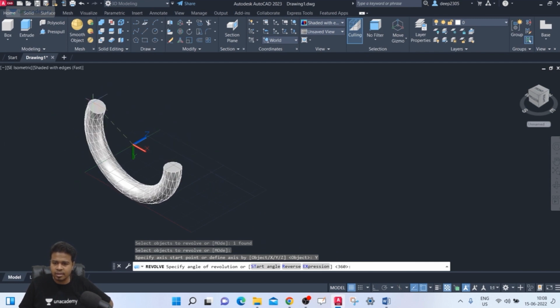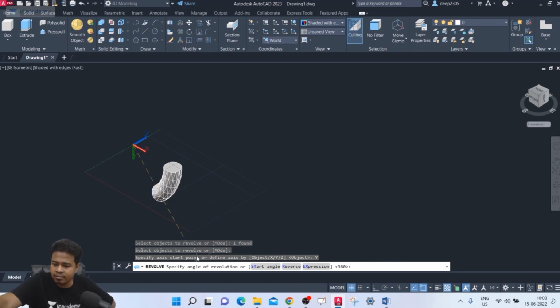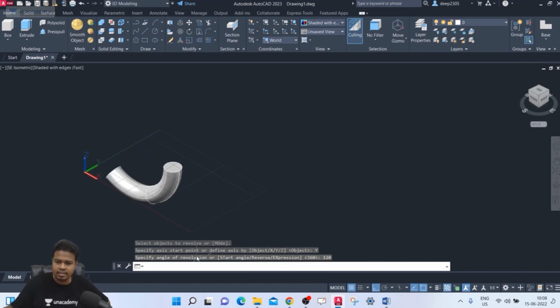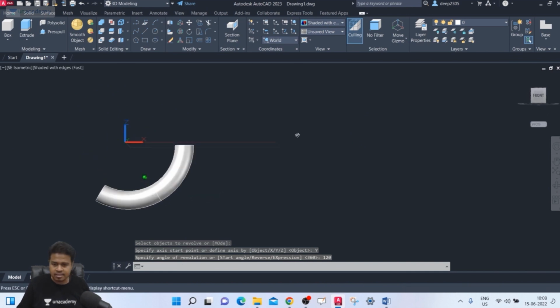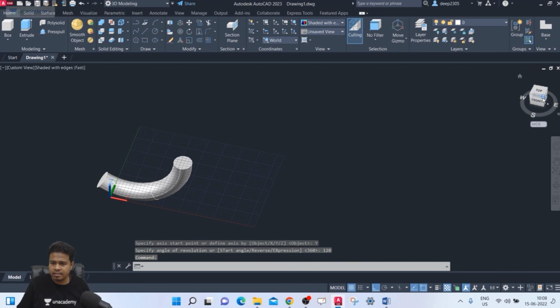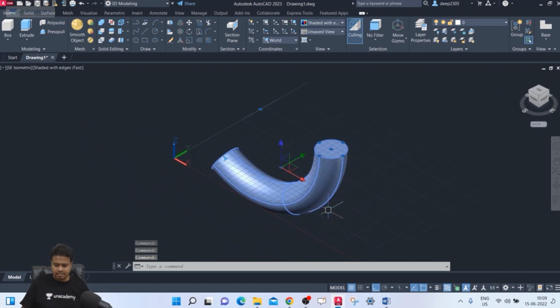Now you can see again the angle of revolution. Suppose if I take 120, it will be something like this. I hope this is clear. So this is as simple as that.